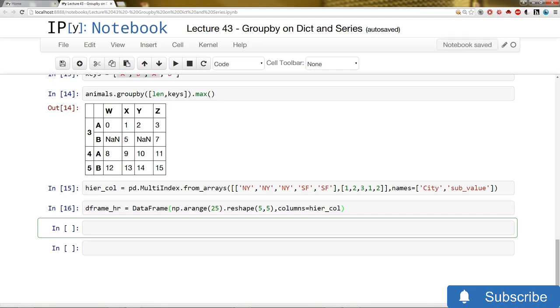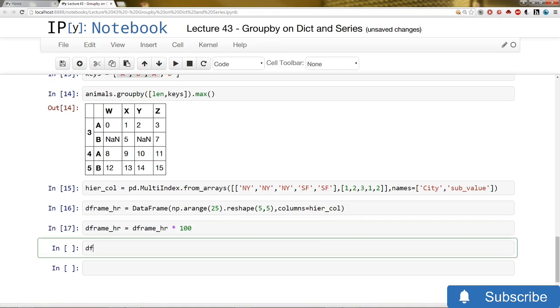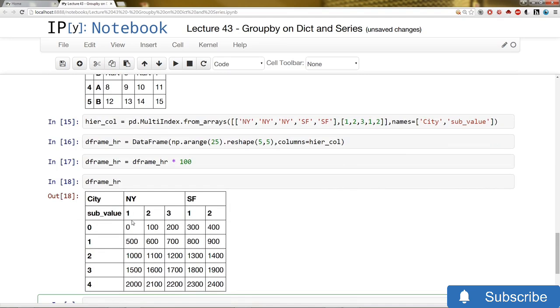Cool. And now what I'm going to do, I'm going to say dframe underscore HR is equal to dframe underscore HR times 100. So what that's going to do, it's going to multiply every object in that data frame by 100. And I do that for clarity reasons later on, just so it's really obvious that you have a 0, 100, 200, 300, 400, all the way to 2400.